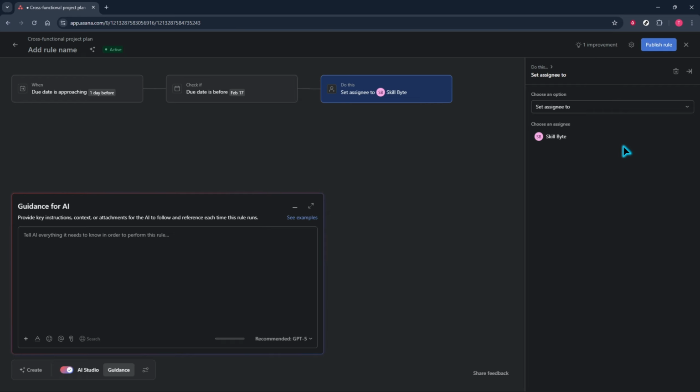Review your trigger, conditions, and action to make sure they read logically. When a task's due date is approaching 1 day before and the task actually has a due date that's before the specific date you set, then assign it to the right person. When it looks good, click Publish Rule. Your rule is now active for this project.